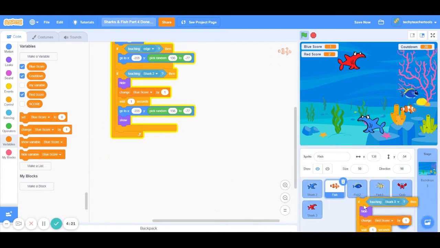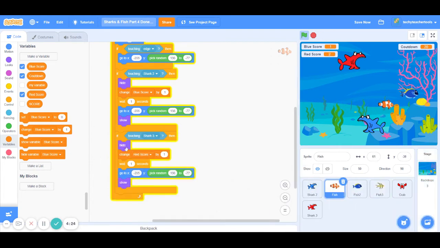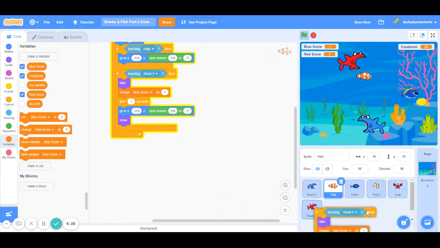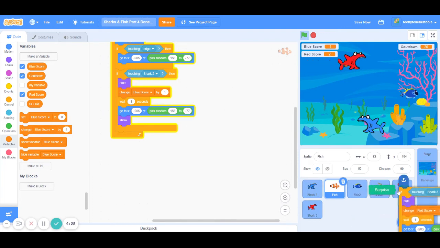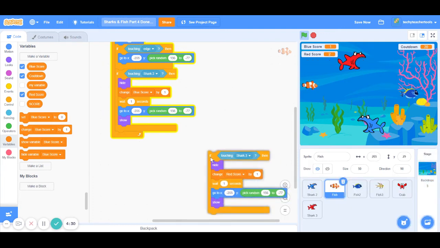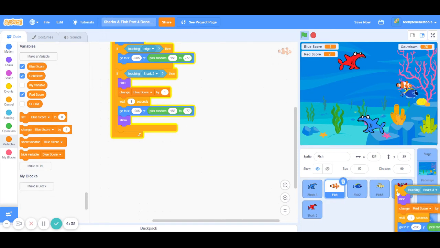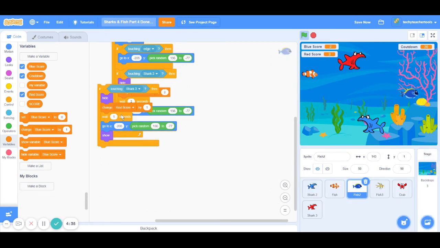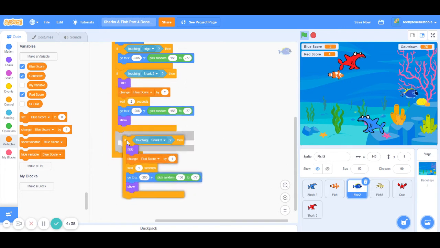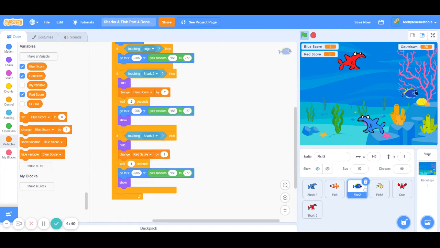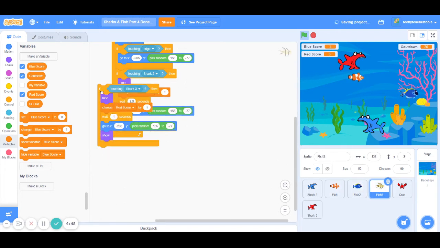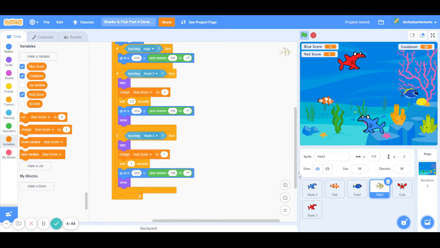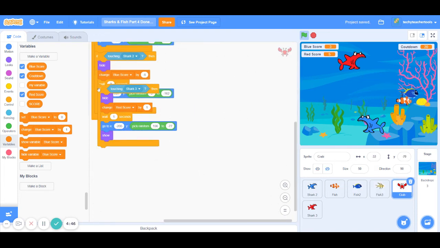Just grab it, drop it on that blue fish, drop it on the yellow fish. I'm going to drop it on the crab because the crab needs to take away points. Whoops. And now I can go inside each of those fish and just attach it where it's supposed to go, which is right there. Go inside my yellow fish, attach it right there.